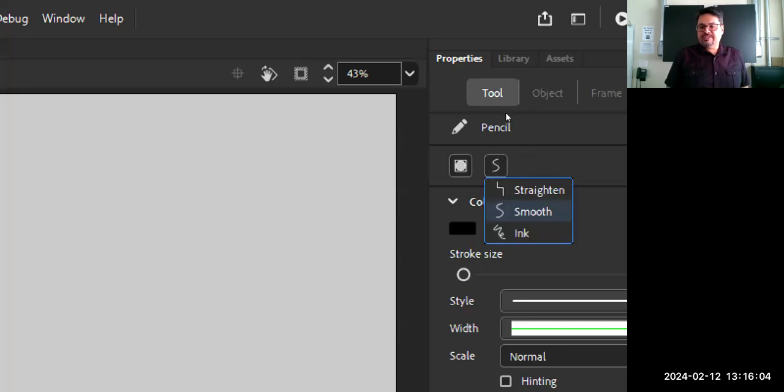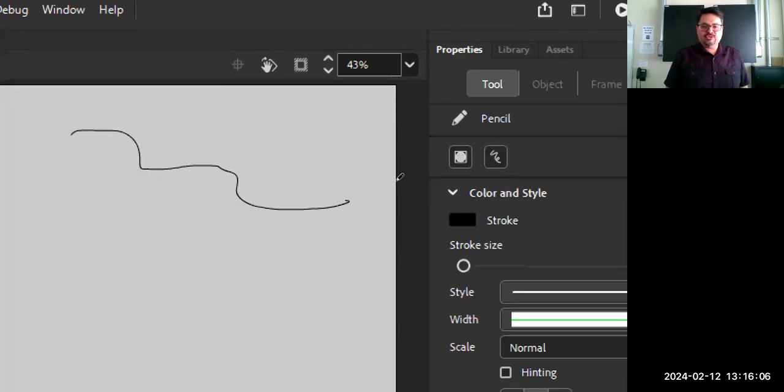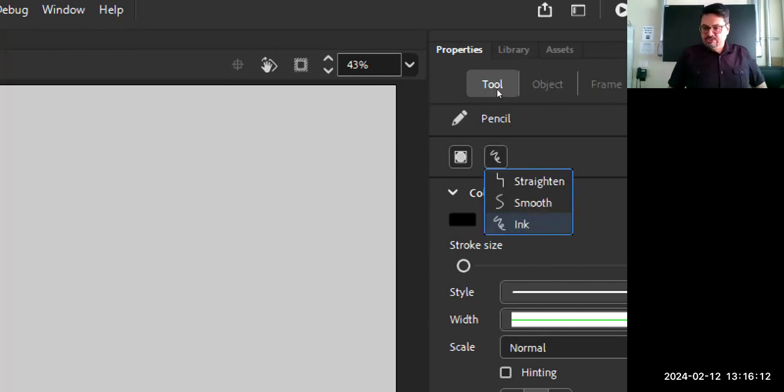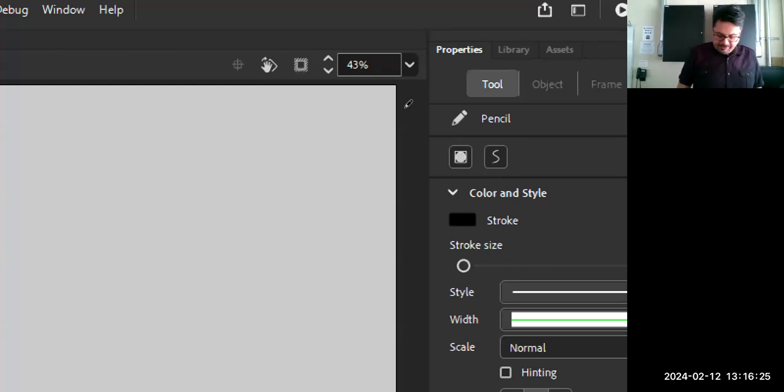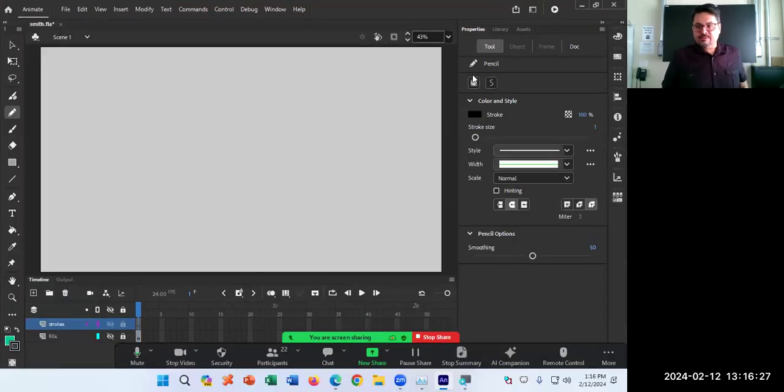And then if you set that to ink, every imperfection that you drew basically is there, including this little bit there. So that's something new to use. That is not in the brush tool, but it is in the pencil tool. So different tools, different abilities. Whichever one you like, I'm going to go with smooth, pencil style smooth.